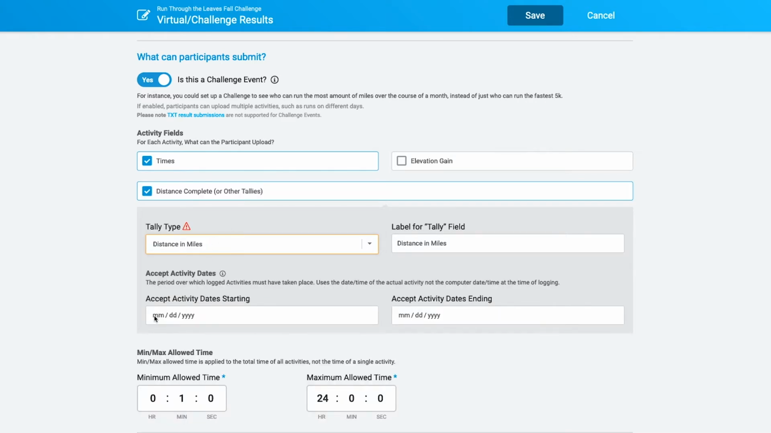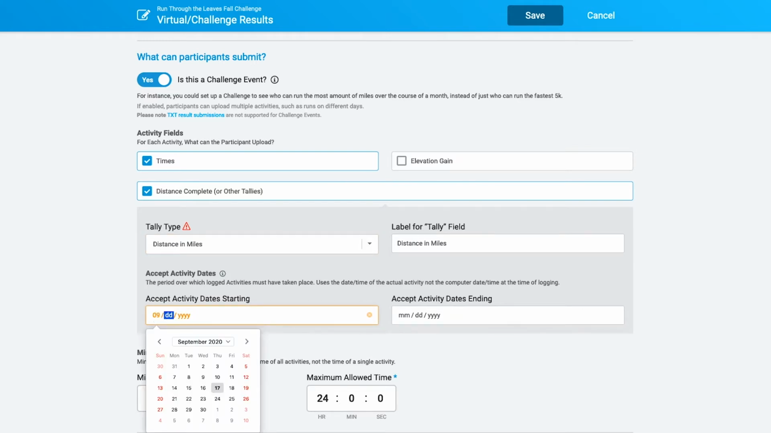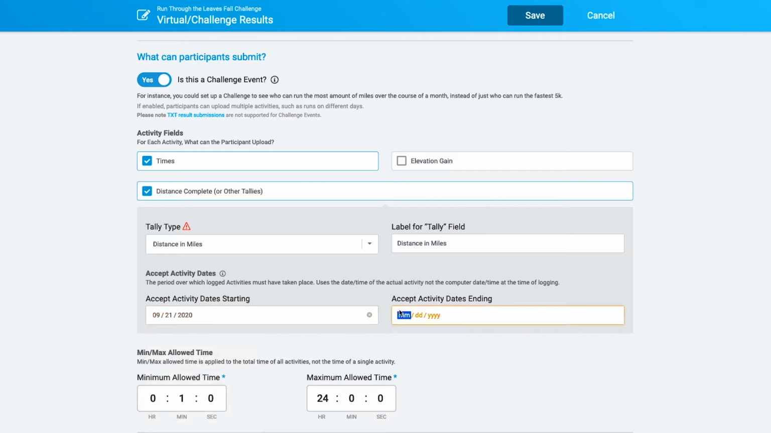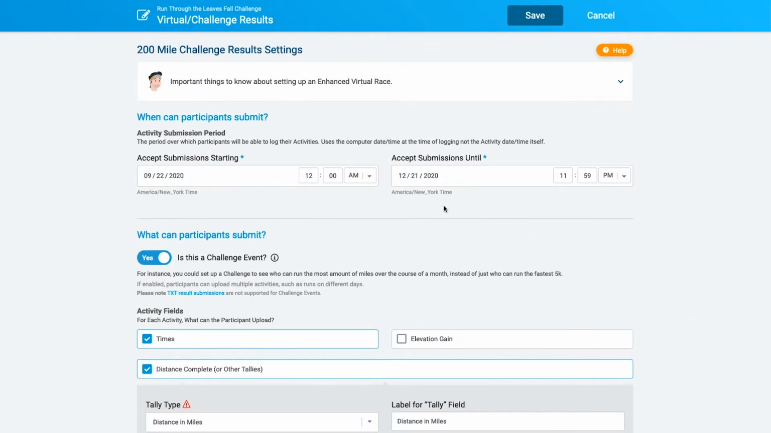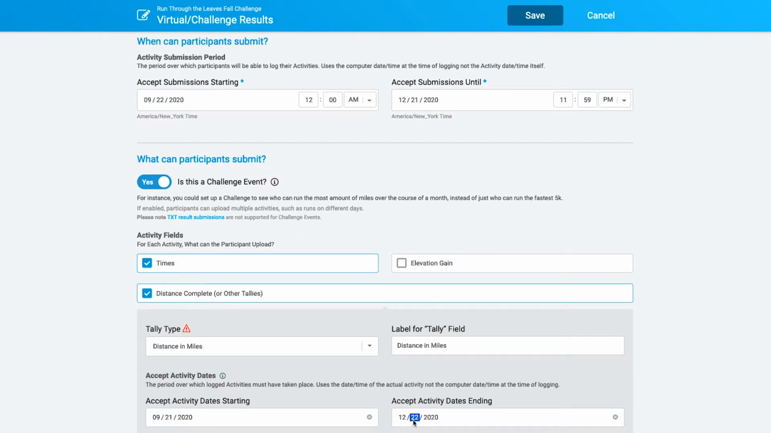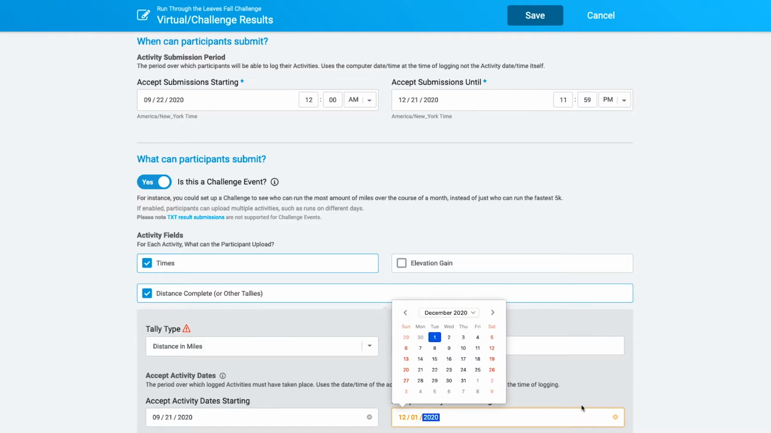And you can set the accept activity dates, starting and end dates, based off of the guidelines that you have. So because this is a fall challenge, we only want to include activities that were actually done in the fall. So we'll go ahead and submit the same dates as above. Now these don't have to be the same dates. We can actually fix that one here to go to the 21st.